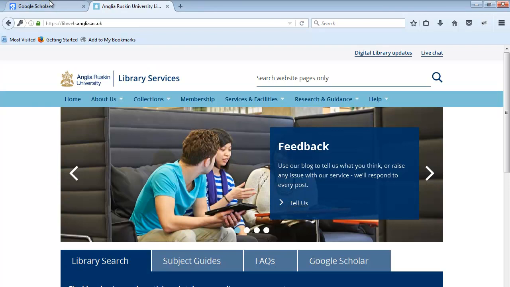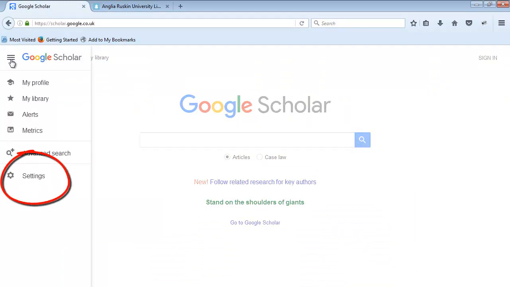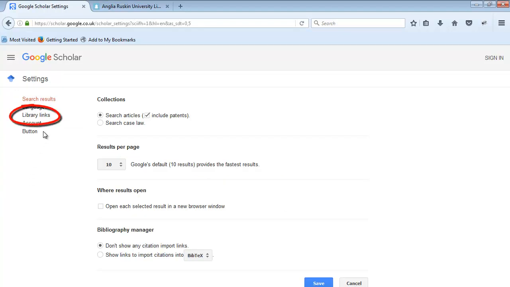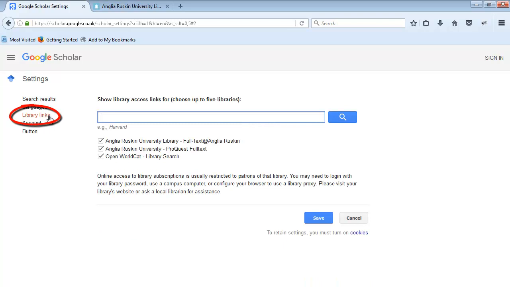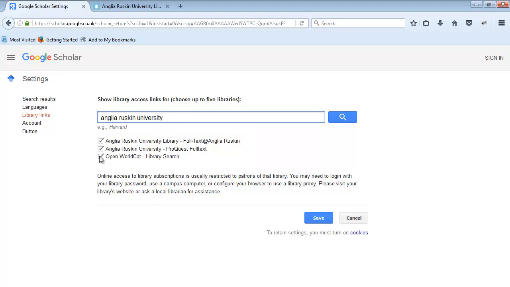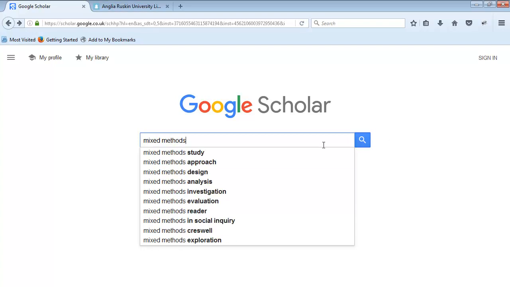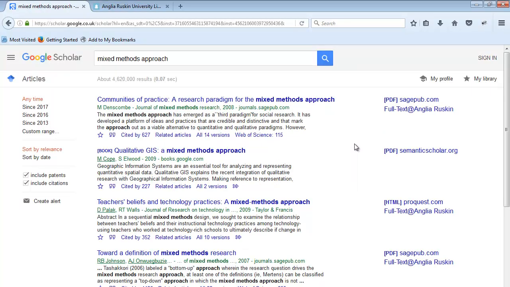Secondly, you must activate your Google Scholar link. To do this, select Settings, select Library Links, enter Anglia Ruskin in the search box, tick the text boxes, and save your selection. When you now carry out a search, you will see these links when a full text article is available via the University Library.